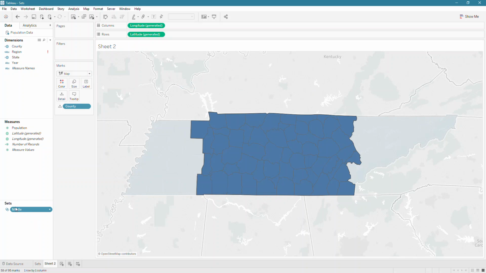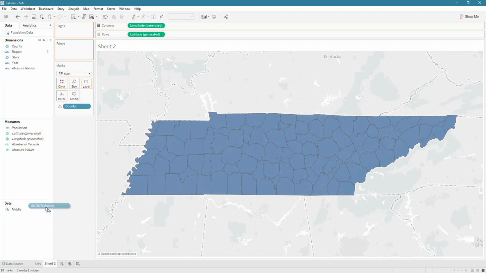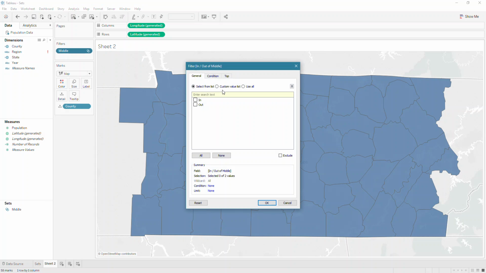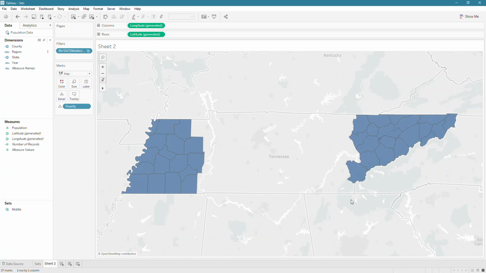And so when I did that, it created a set down here at the bottom. And say I want to create west and east. The quickest way to do this, so I don't have to fight with how to select all of those, is you can use the set as a filter and drag it up to your filters. And the natural default behavior will be to filter it to the set. But if you right click, you can say show in and out of set. So I want to see the things that are out of the set.